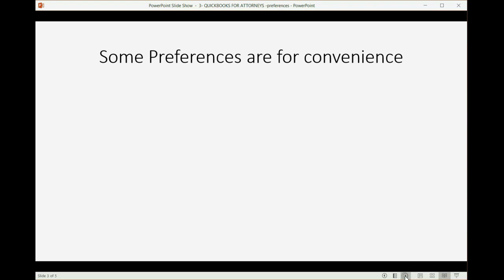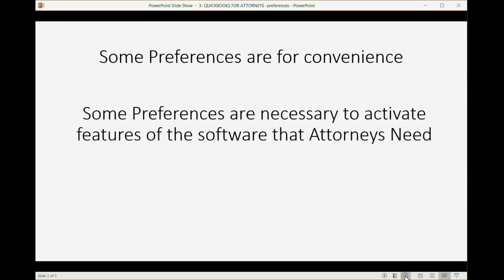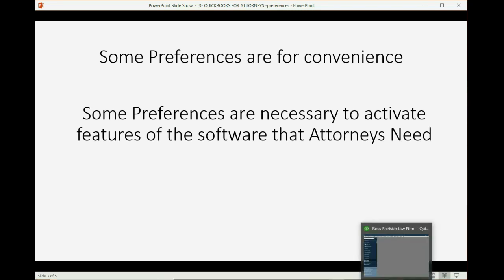Some preferences are for convenience, and we will change some preferences for convenience, and some preferences are necessary to activate the features of the software that attorneys need. And we'll activate one of them here in this video, and this will give you an overview of how to do it.